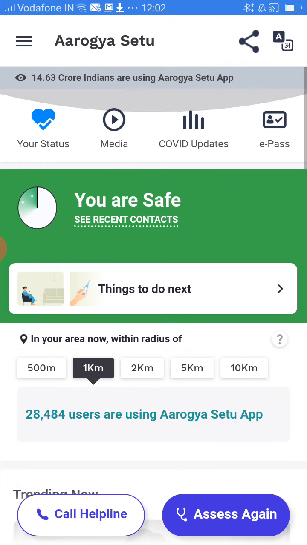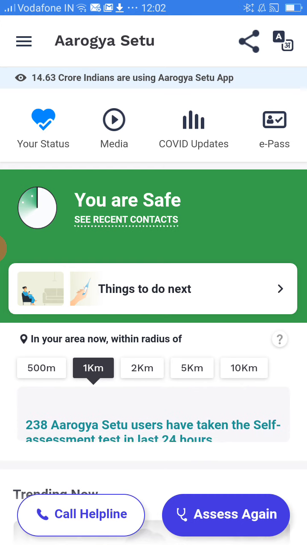This is how to register yourself on the Aarogya Setu app.